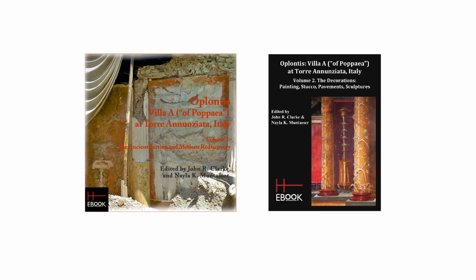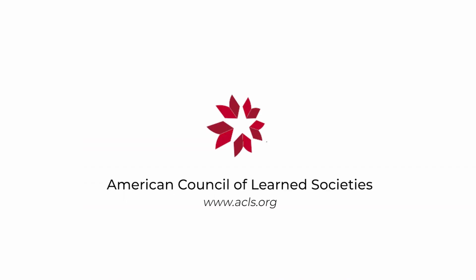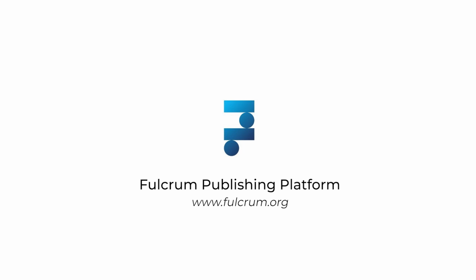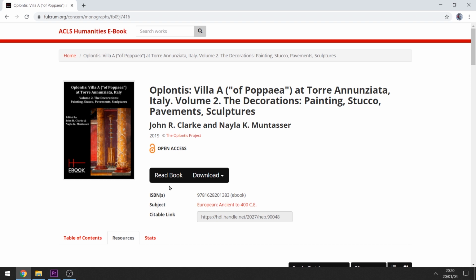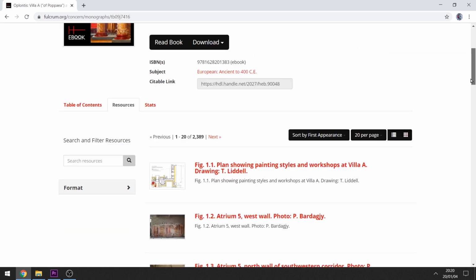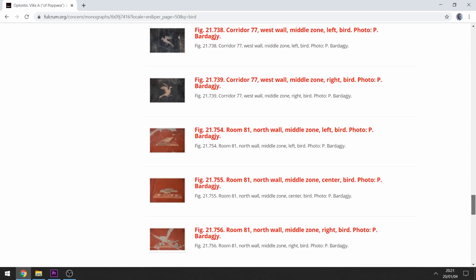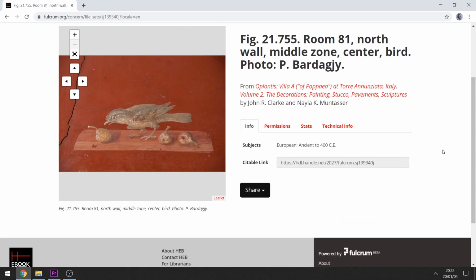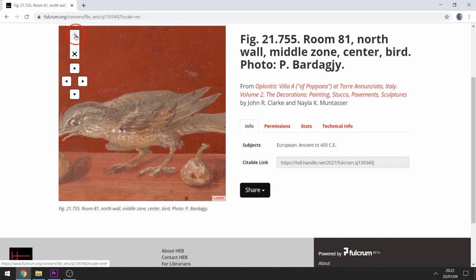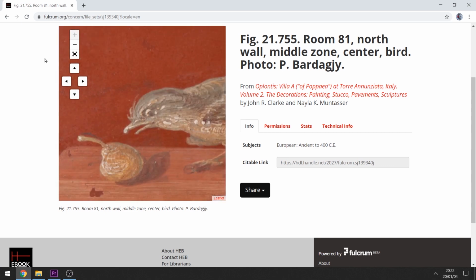These publications represent a new paradigm for scholarly publication, thanks to the American Council of Learned Societies and the University of Michigan's Fulcrum Publishing platform. They are completely free and open access, meaning they may be viewed and downloaded by anyone with an internet connection. The publications are also born digital. They have been designed explicitly for an on-screen reading experience, with internal hyperlinks and high-res color images.